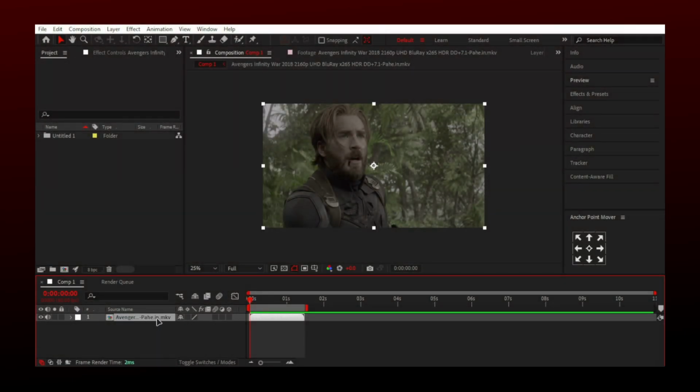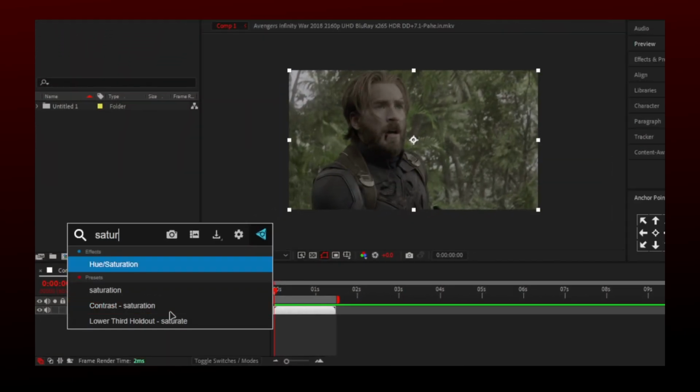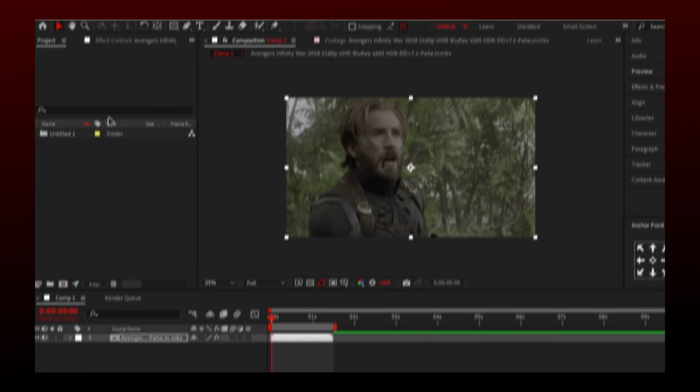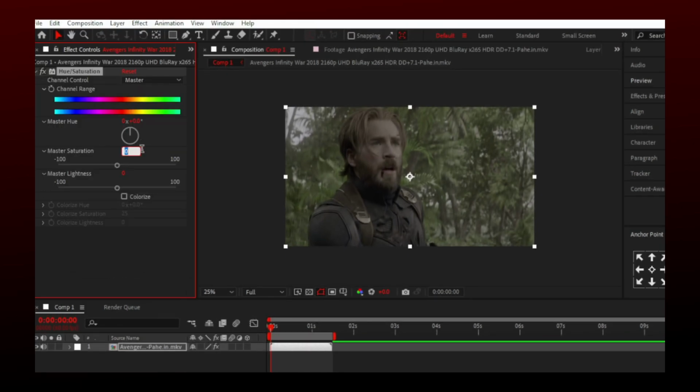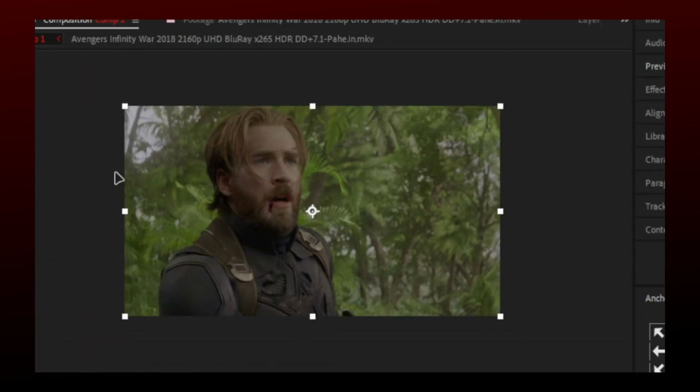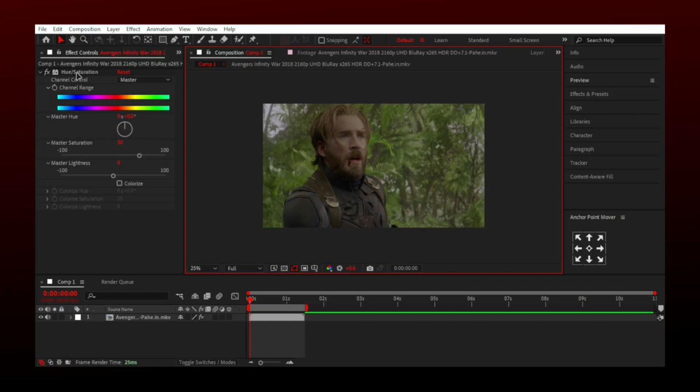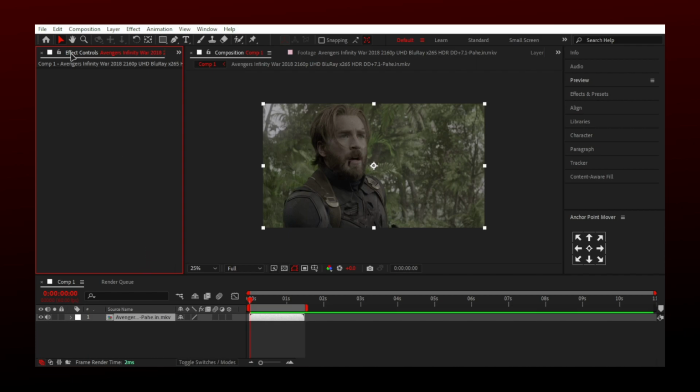If someone thinks we can fix this by using saturation, let's try that too. Even after adding a huge amount of saturation, colors look too vibrant and details aren't visible. So let's move to the real solution.